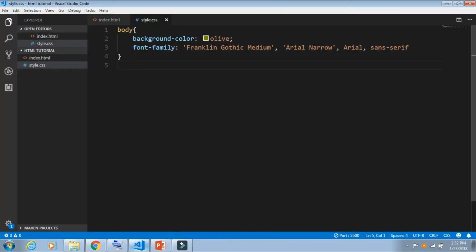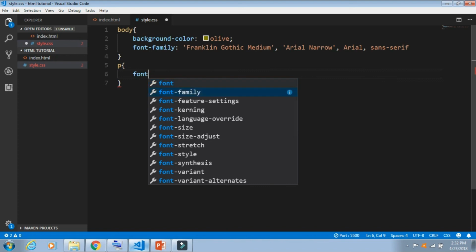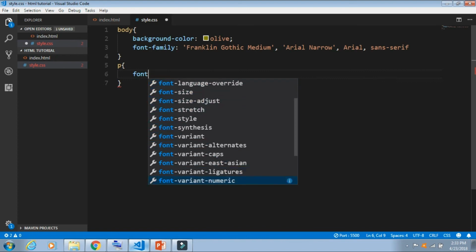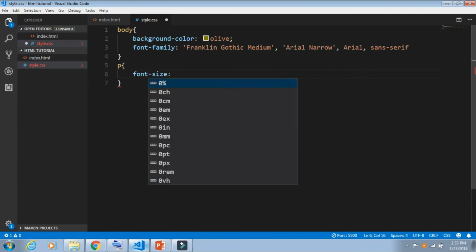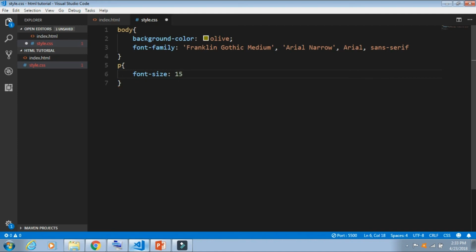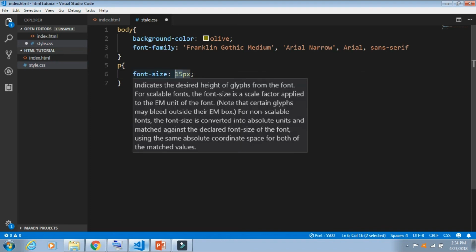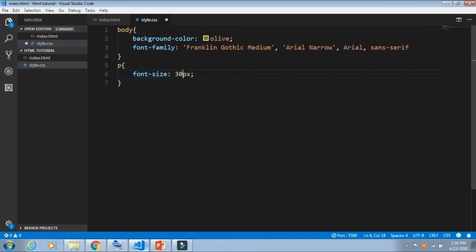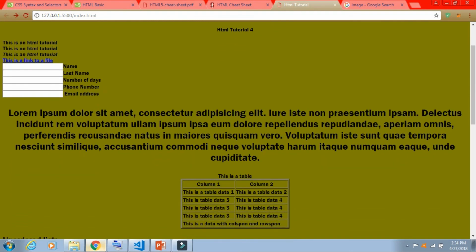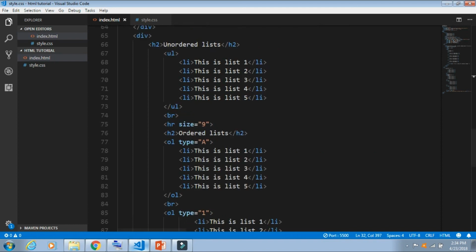So let's do another thing. Let's style the p, the paragraph. So for the p, we're going to have font size. Let's say 15 pixels. Let me just make the font size 30. It's not too big. Well, so there you go. This is the font size for the p. That's what we have for the HTML.